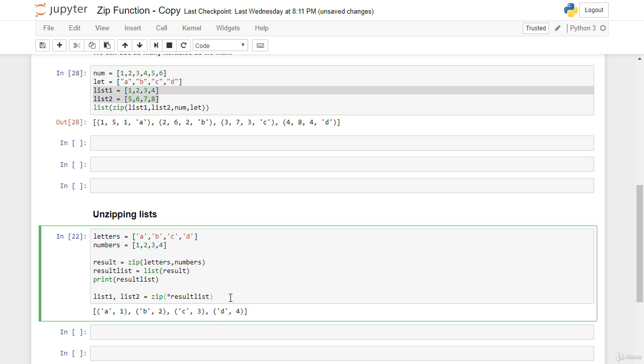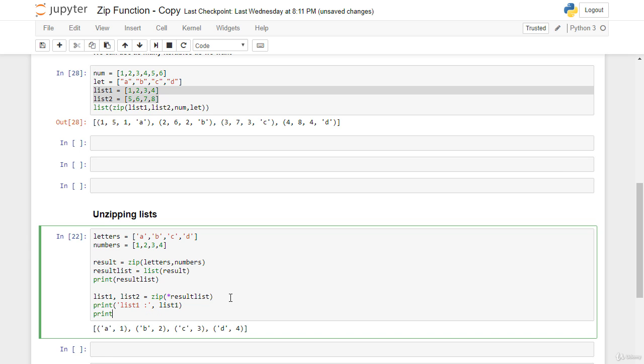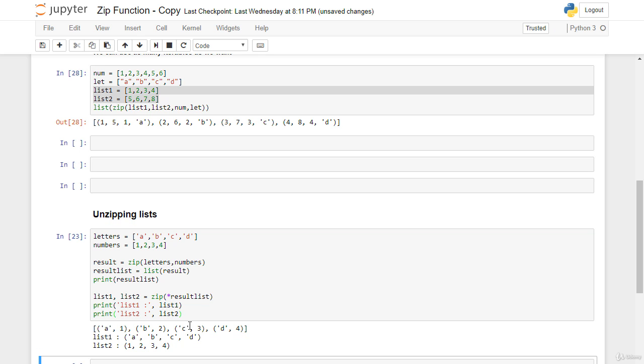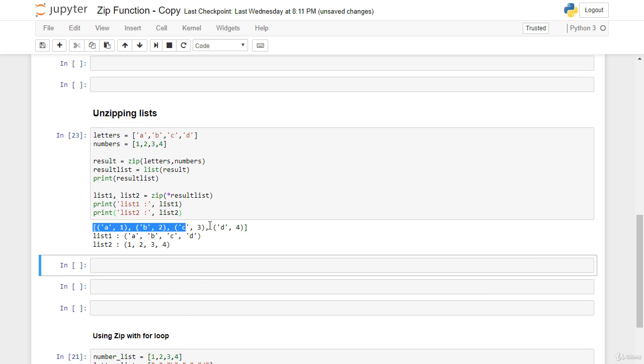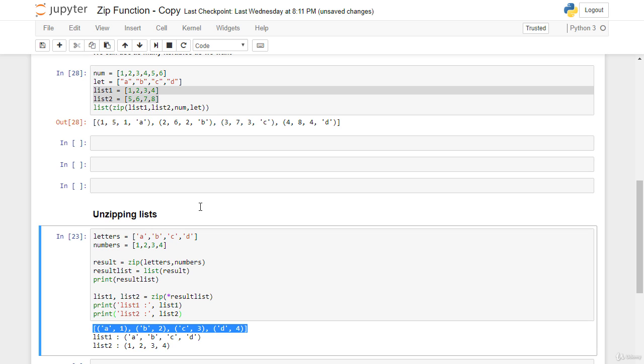Now I want to print out my list 1 and list 2. So how can I do that? I will say print, let's say list 1, and here comma list 1, right? And the other one is print list 2, and here comma list 2. Okay, now I will press shift and enter. As you see here, my zipped iterables are here as a list, and the unzipped ones are here too. This is how to use unzip, unzipping our list.